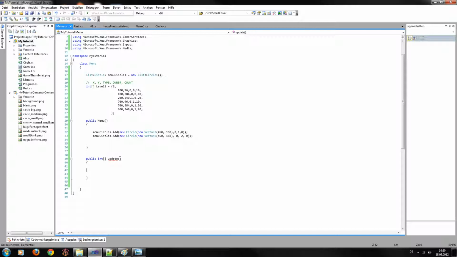Okay, so now I'm just checking for each circle, Circle c in menuCircles, if there's something intersecting, because we have already created something like that. For that we obviously need the mouse position, so we need that as a parameter for the function. So it's a vector, and we call that mClick. So c.Intersects(mClick), not menuCircles, but mClick.